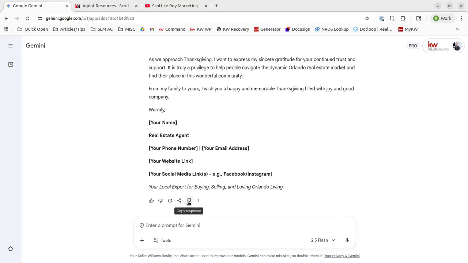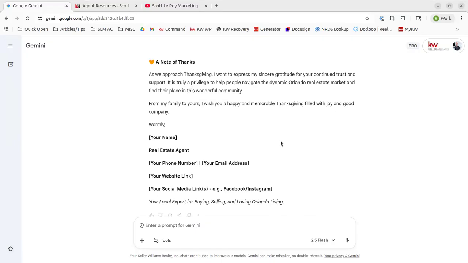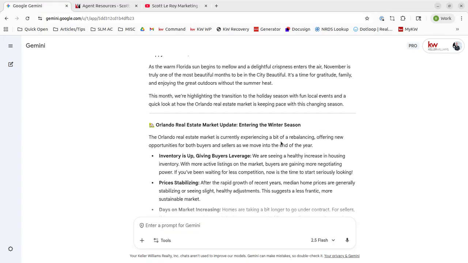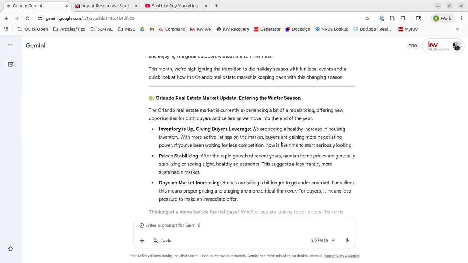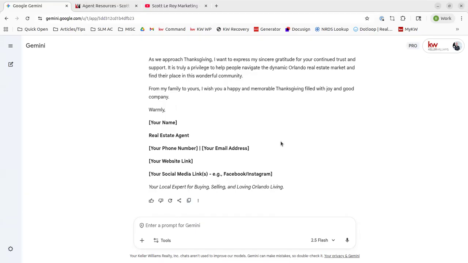You can copy the response right here, and then we'd be able to paste it where we create our newsletters. We can add in our images or things like that. I'm going to show you how you can use it to create images as well. We'll do that in a little bit here.